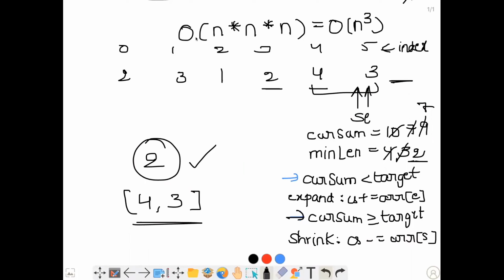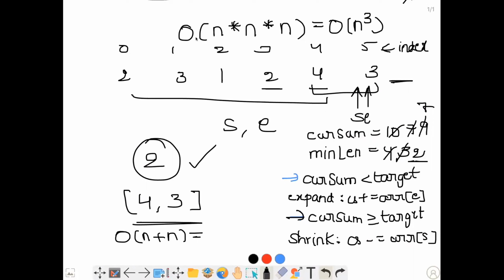equal to target. So what is the time complexity of this approach? Here we have taken 2 pointers S and E. Each of them has moved through the array once. So O of n plus n, O of 2n. O of 2n is equal to O of n only. And what is the space complexity of this approach? We have used only constant variables. We haven't used any external space, auxiliary space. So the space complexity will be O of 1. The time complexity is O of n, the space complexity is O of 1.